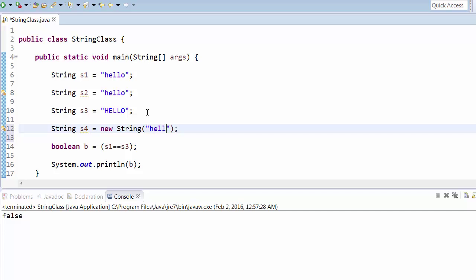Similarly, if you take one more string, s4, as new String hello, and compare s1 to s4 and run this program, this will give you false. When you create a new string object, it is a different object and s1 is a different object. So this gives you false because the reference variables are not equal. So this was the equals-to comparison.